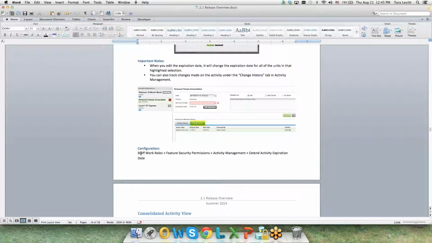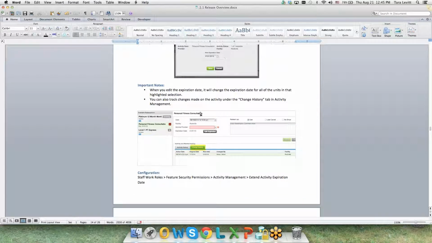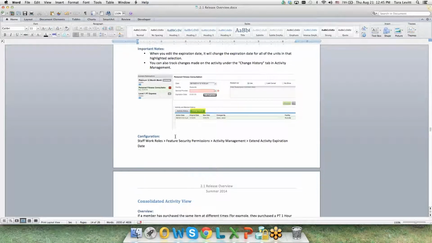It's under staff work roles, feature security permissions, activity management. There's an option called extend activity expiration date. Once you have that, then you would be able to save a new expiration date there. So if anyone is doing this frequently, or this is a feature that you've asked for, you definitely want to make sure that you get that permission so that you can use this new feature.